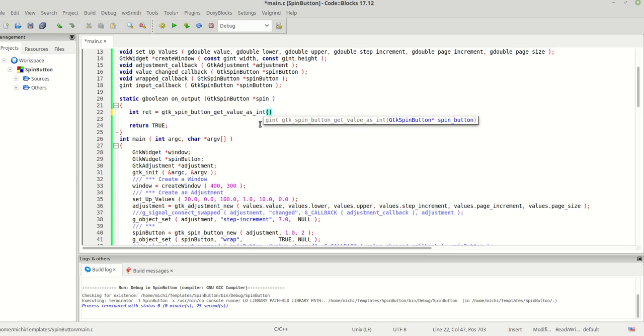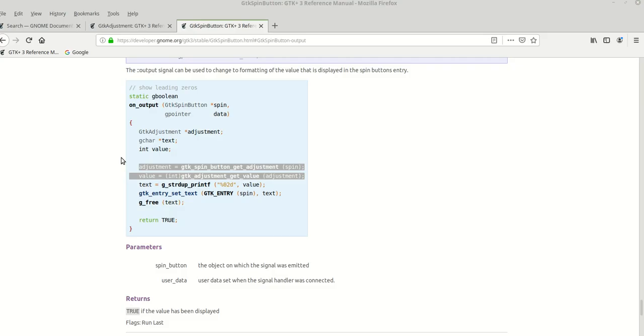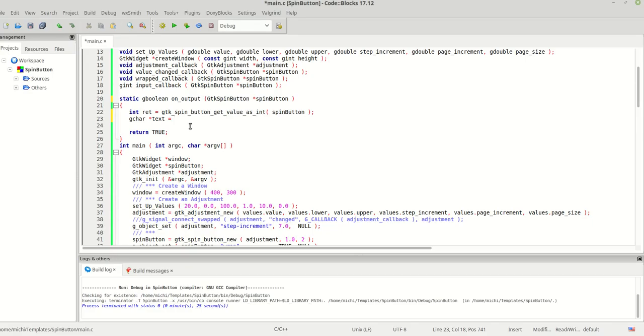You remember this function? We are talking about this function, and then we are going to use our spin button. Let me change its name here, and now we have the same thing, which means we have this value, and because we have this value we can create our next gchar text pointer. The way they used it here was created, and then it was basically used for this function. So we are going to do the same thing because we have the value now.